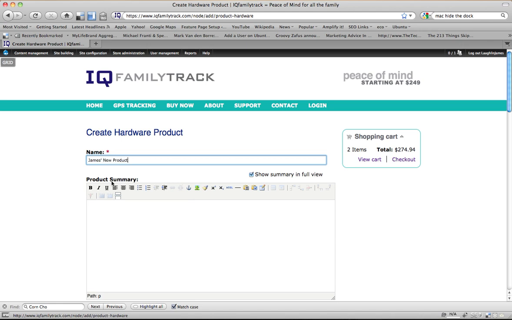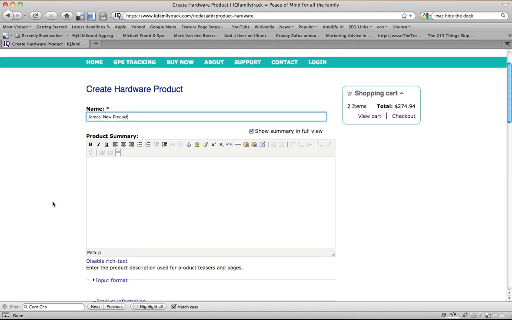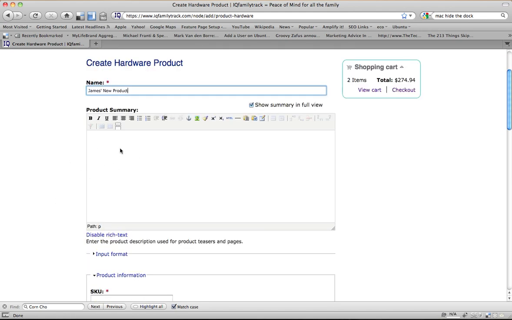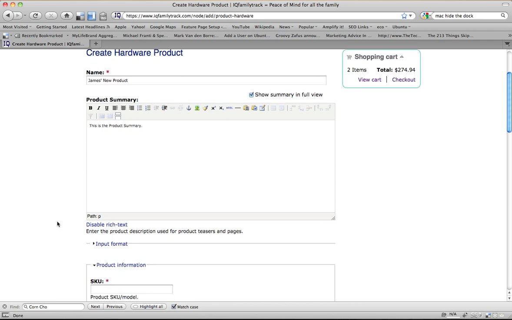And we need a name. We don't necessarily need a product summary, but if you do want to put a product summary, we can put that in there. This is the product summary. So we'll see where that shows up. Actually, product summary for the hardware. So we'll see where that shows up in a little bit.